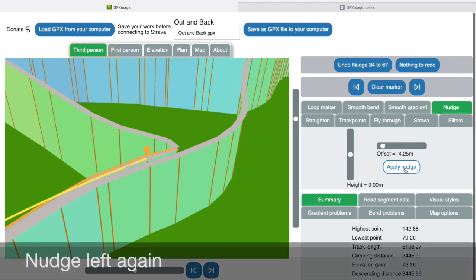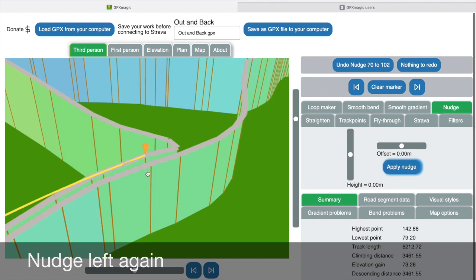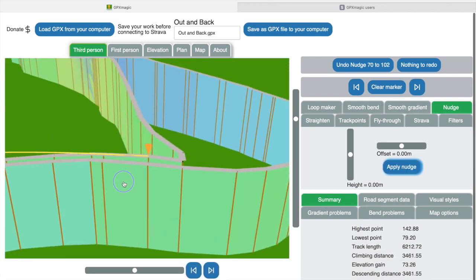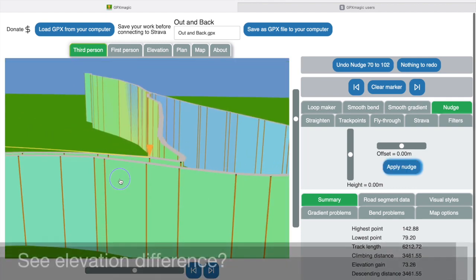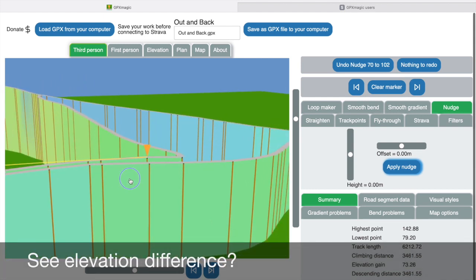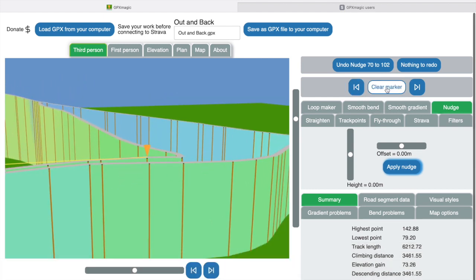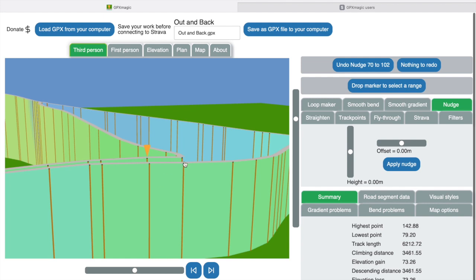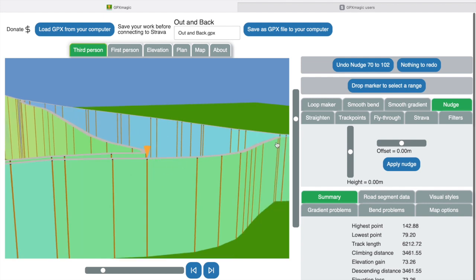And maximum nudge here is 5 meters, so I'm doing 4 meters each side. That's about the right kind of gap. You can see though that the elevations aren't the same, which is amazing because this came straight out of a route planner. Perhaps it's not that amazing. If you use route planners, you'll know they're not good at elevation.